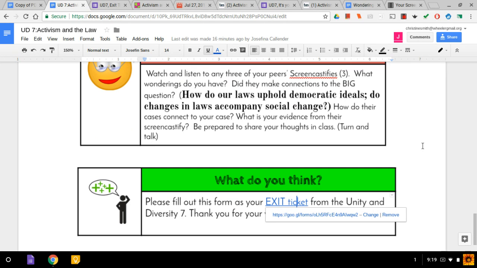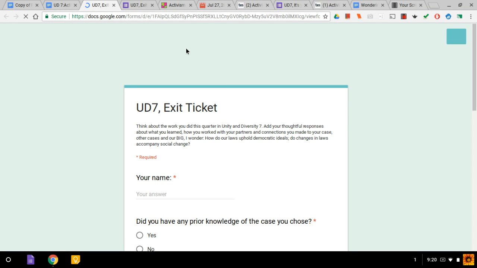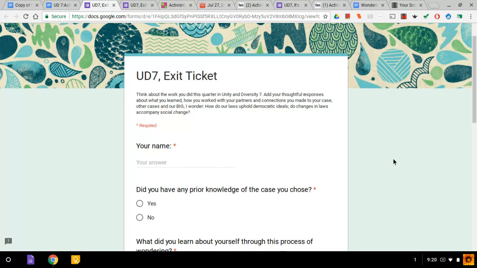At the end of this process, we will have a turn and talk conversation in the classroom to look at everybody's work and pose the question, how do these different cases, how does the work that everybody did connect one to the other? And we will ask them to find connections if there are any. And finally, as they leave, they will be filling out an exit ticket, which will be their final reflection on the course and on the work that they've just done and the work that they have seen.